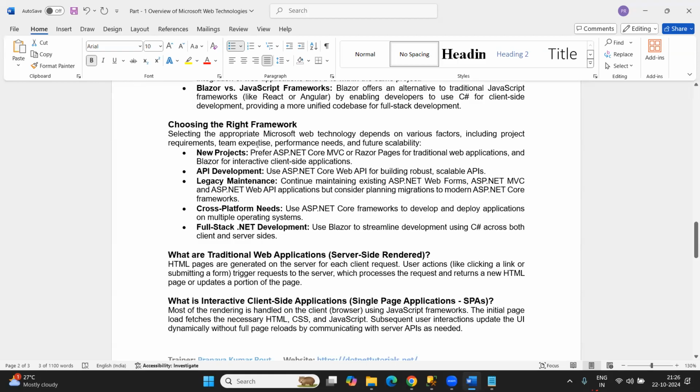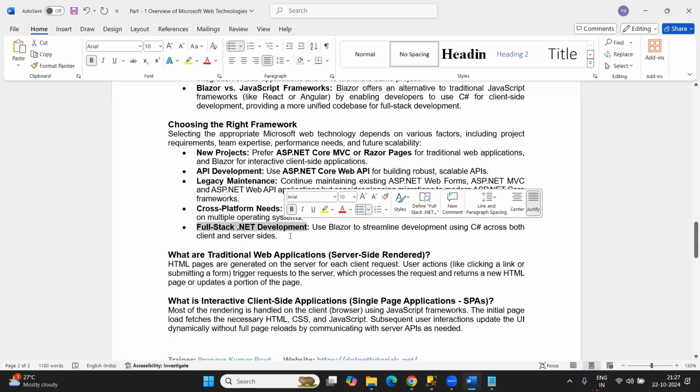So choosing the right approach means what? If you are developing new projects, then for web applications you have to use ASP.NET Core MVC or Razor Pages. For web services, you have to use ASP.NET Core Web API. If you are working with a legacy project, if possible, then migrate those projects into ASP.NET Core. If you need cross-platform support, means you want to develop the application and host it on different kinds of operating systems, then you should prefer using ASP.NET Core. And if you want to become a full stack .NET developer, then please try to learn Blazor.